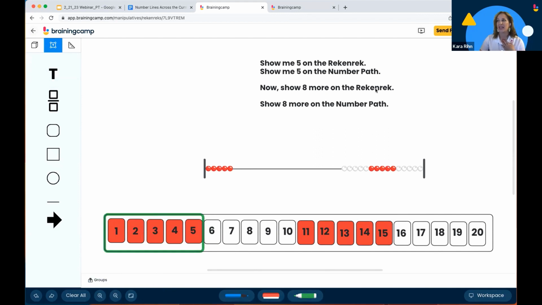Now show me 8 more on the Rekenrek. So this is going to be a little bit for more advanced students that have already subitized a bunch, have compared numbers, have gone through. This is actually a 20 bead Rekenrek, so you want to be sure that you're already past the 10 mark. But really quickly, I can see 5 and 3 more go over very quickly. And then I can make a copy of my shape tool, maybe.